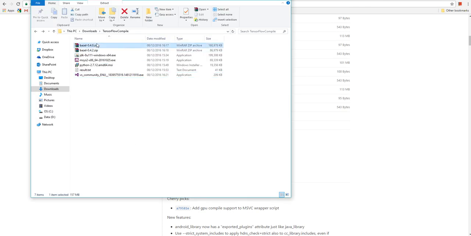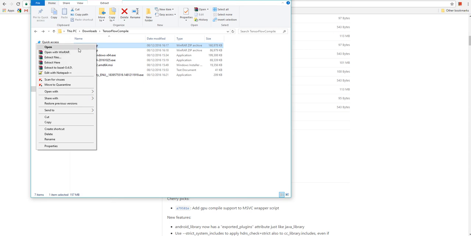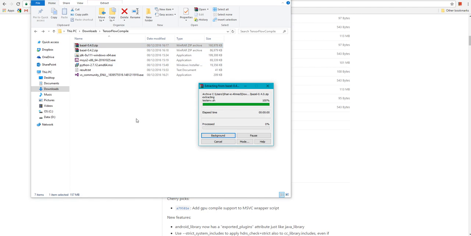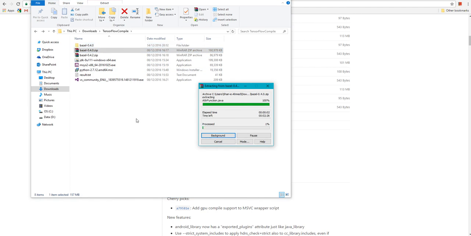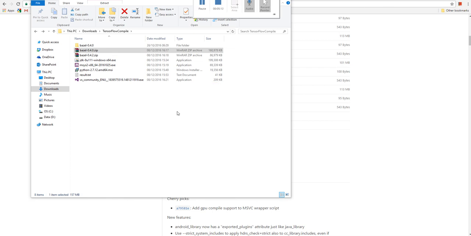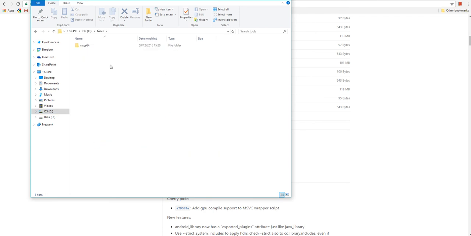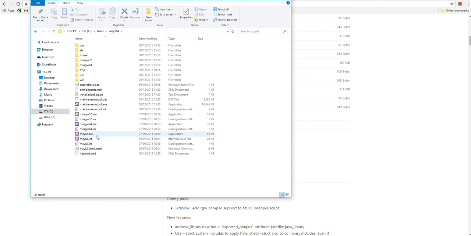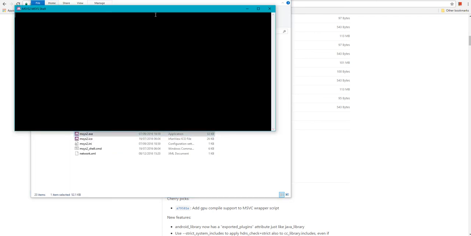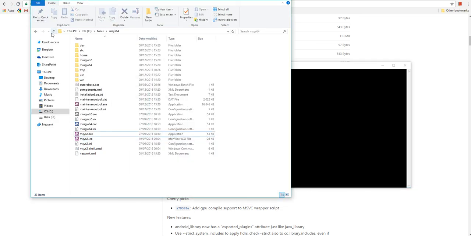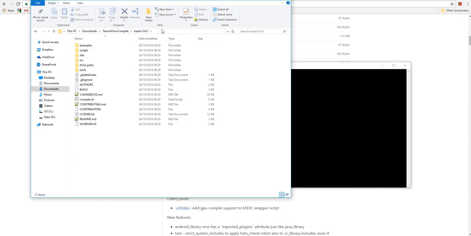First of all, I'm going to extract version 0.40. Once it's done, I'm going to go to C tools MSys64 and run this shell for MSys2. Now I'm going to change directory to Bazel 0.40.